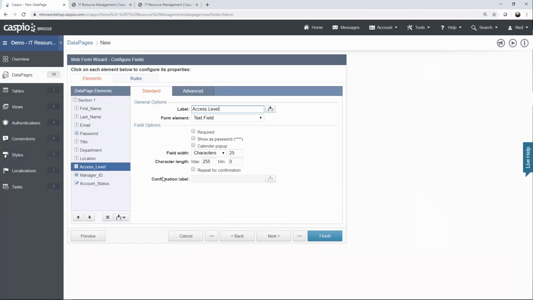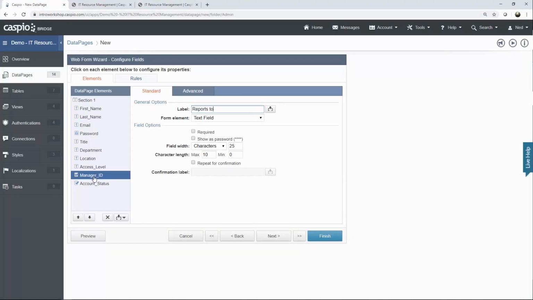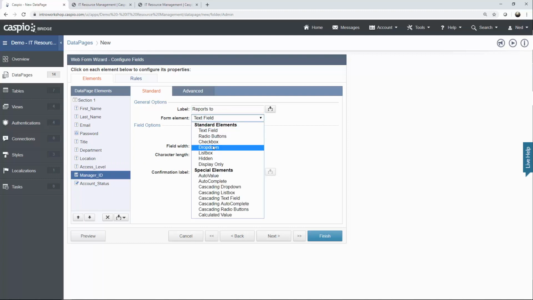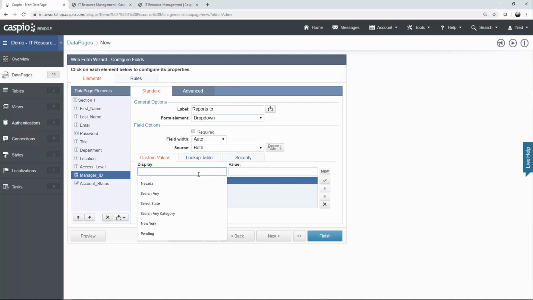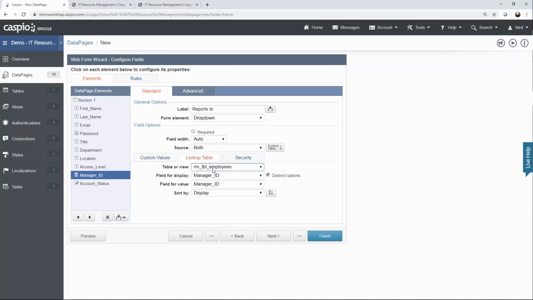Now for that field, it's called manager ID inside my table, but my label says reports to. This needs to be a drop-down, so I will show you how to configure this. Select both. And then for display for custom values, we're going to say select manager perhaps. Delete the value, and then under lookup table, you select your employees table, you select the full name, and then you stamp the employee ID inside the manager ID field. This is how you're going to be able to set who this employee is going to report to.